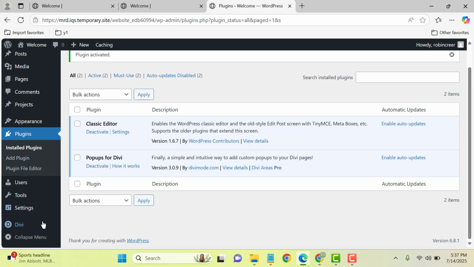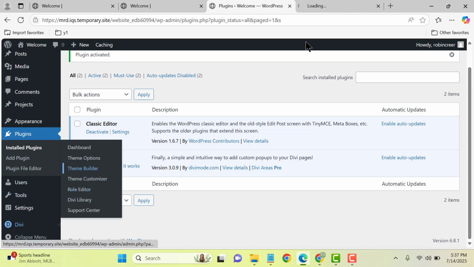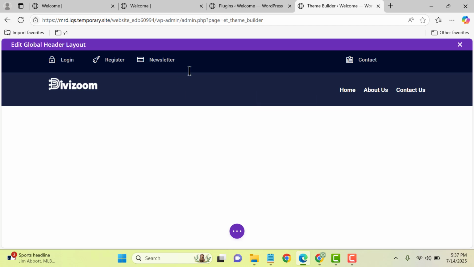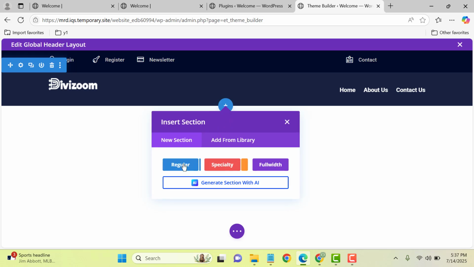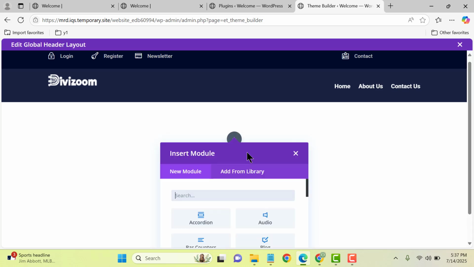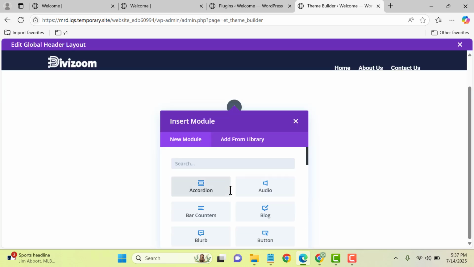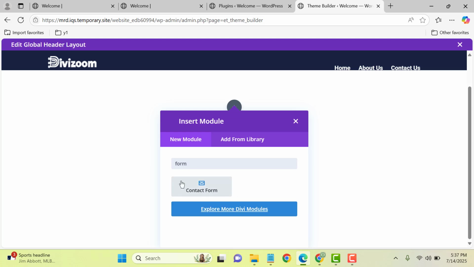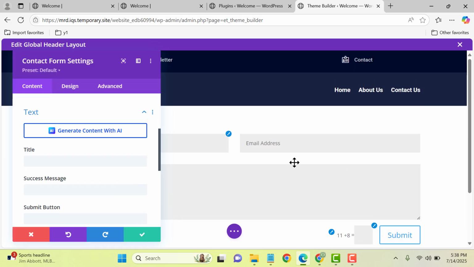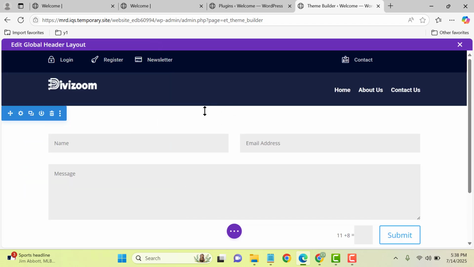After that, now we need to go in Divi theme builder, then edit global header. Okay, here you can see this one is the header for the website. Now let me add here a new section, then click on regular, and then let me add one column row. Now let me add contact form, this one. So this one is the default interface.